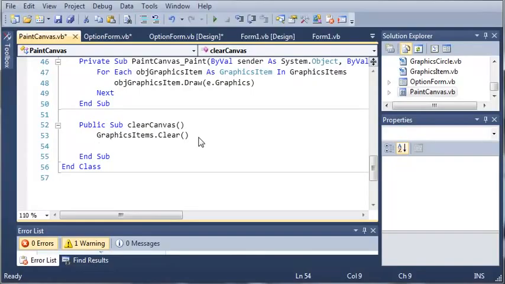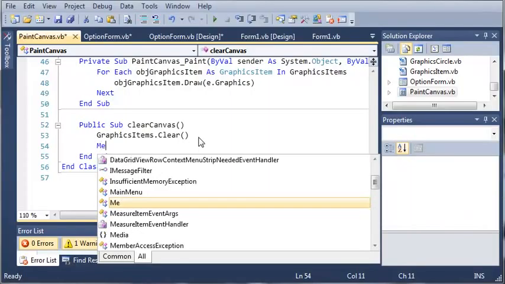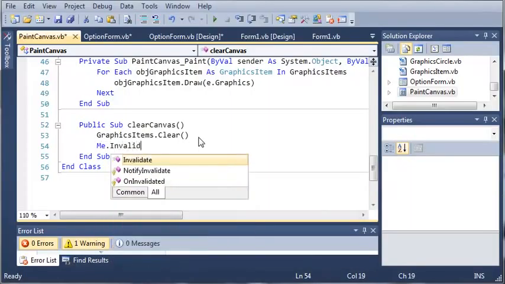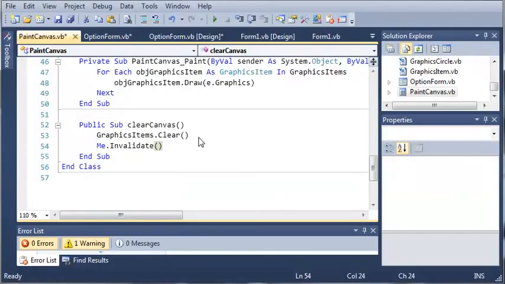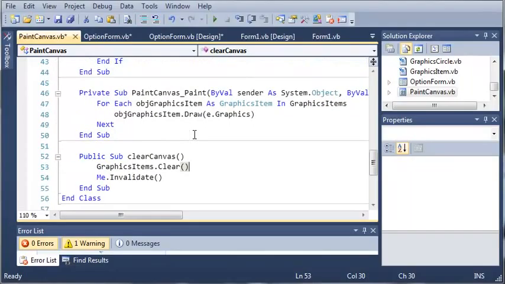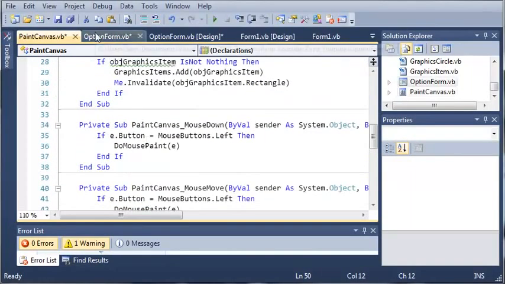And now what we need to do is make the canvas refresh. So we'll call Me.Invalidate. So this says, oh no, I have to repaint the canvas because it has been invalidated and it needs to be updated.